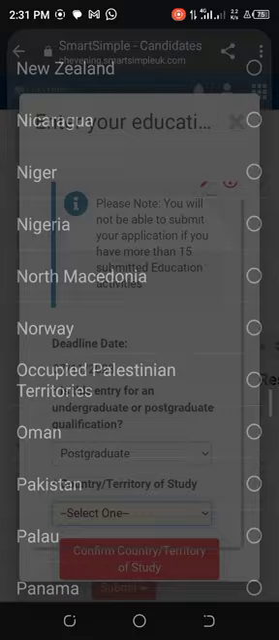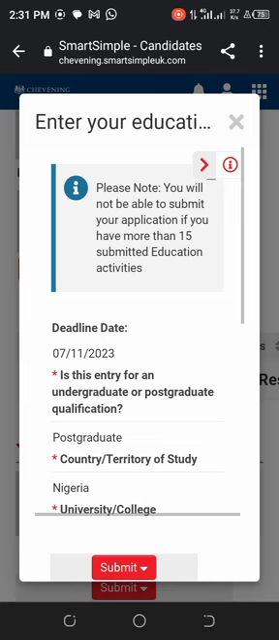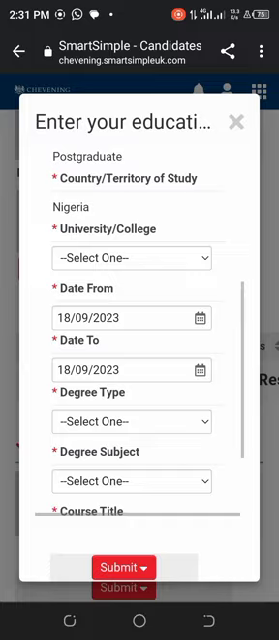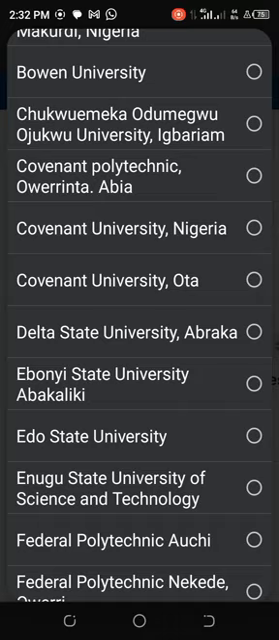Then tap confirm country territory of study. Then the next thing will be to put the name of the university. We've put the other two details. Name of university is, so you scroll down, you see a list of universities in your country. Then you choose one. Let me look for my school.